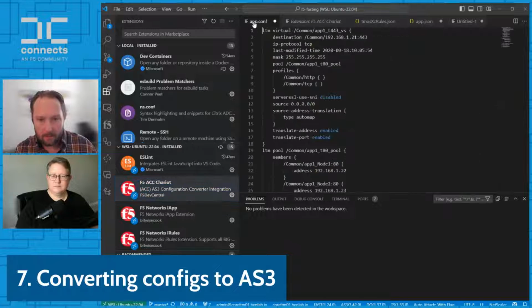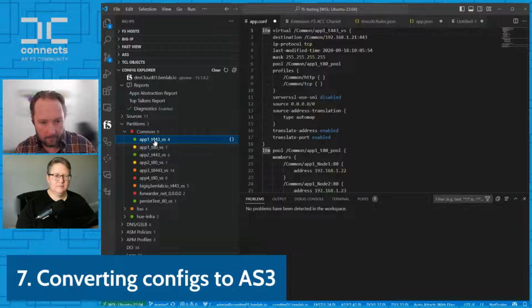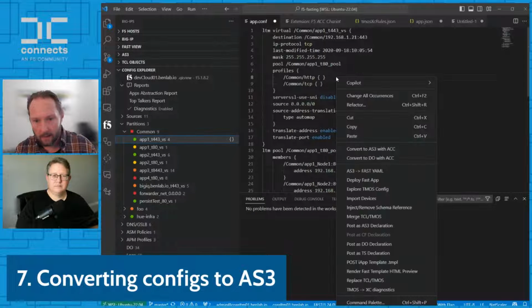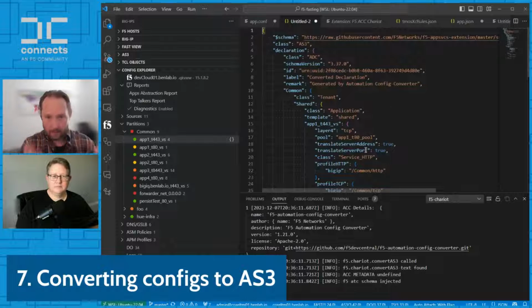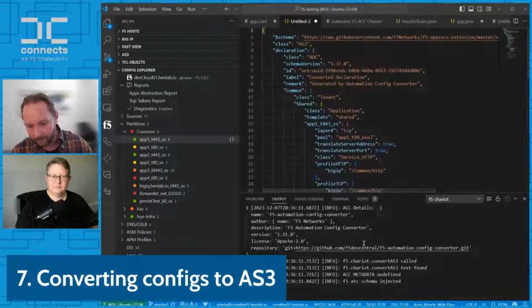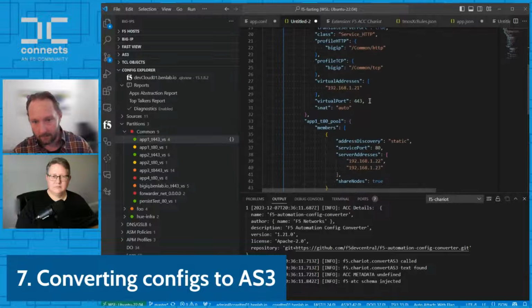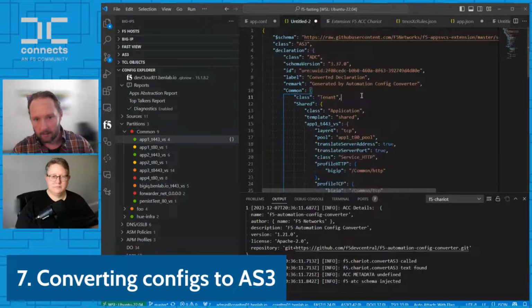What we're going to do here is we have our one application. I opened up this first application. It's got 4 objects. From here, I can just right click and convert with ACC. This will take the text of the TMOS application, feed it to the ACC engine, and then it provides an AS3 output and some logging. And this is our converted application. So we went from TMOS to AS3 with just a click.